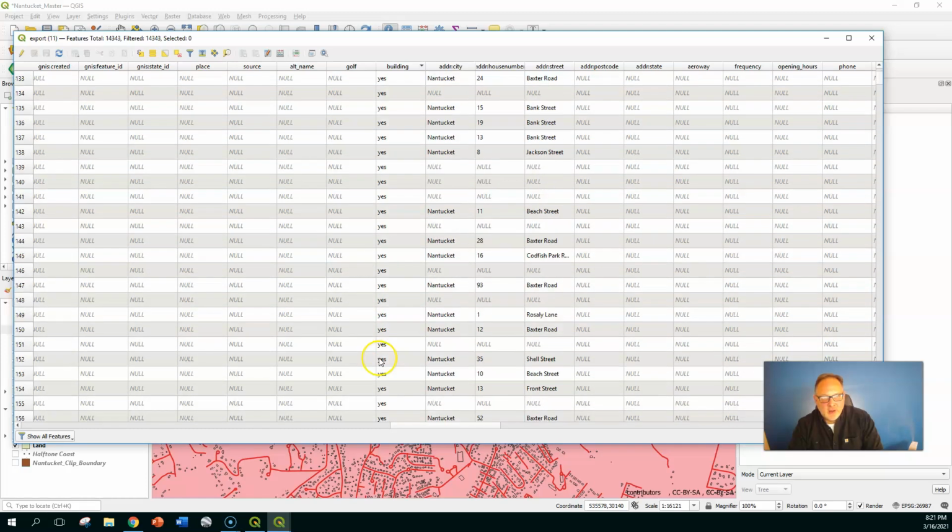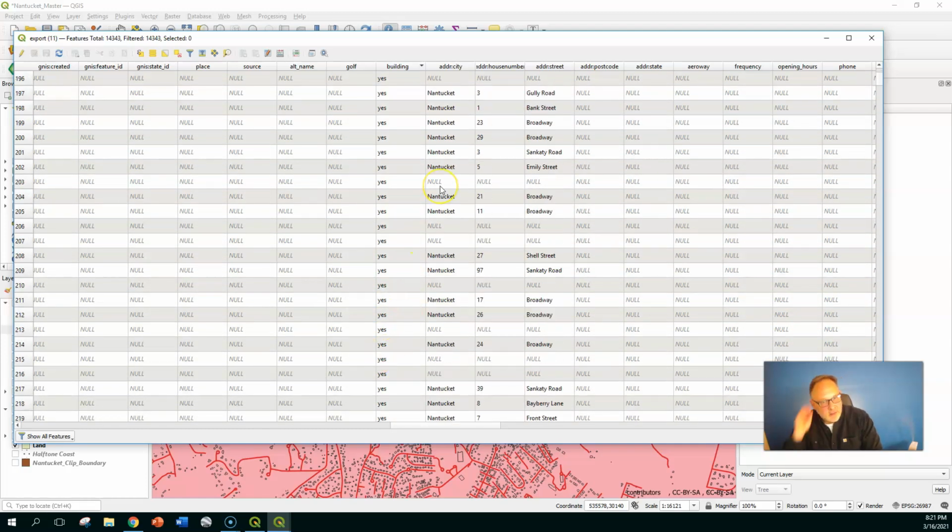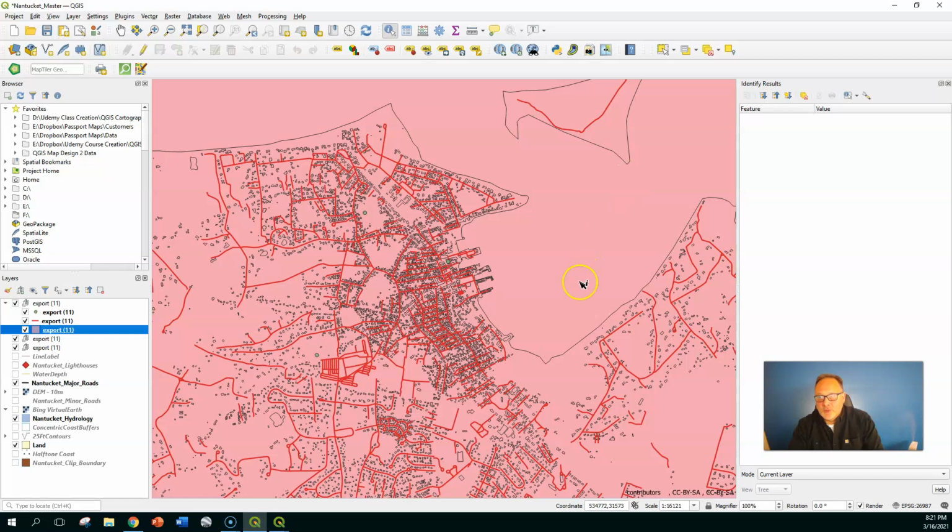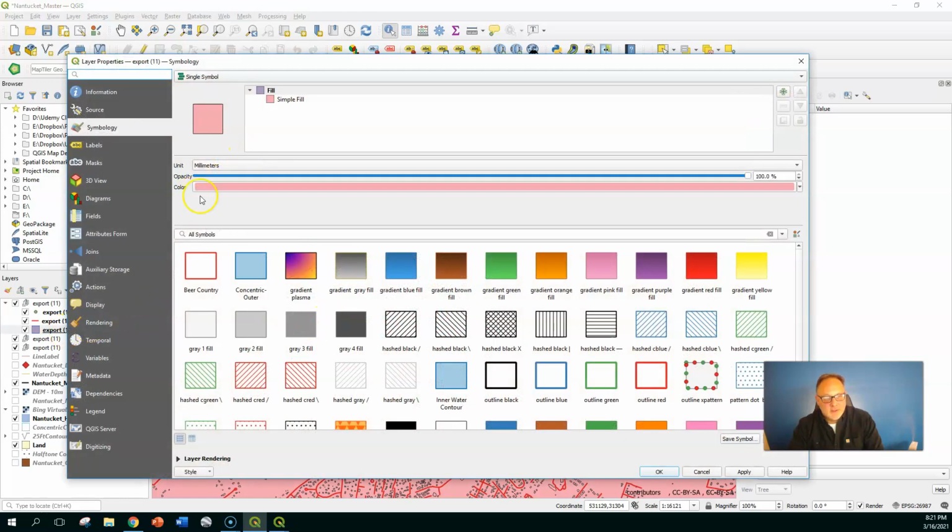So those polygons are the buildings, right? And it has some other information, the address and the city and stuff like that. But all I care about is whether it's a building or not, right? And that's what this yes does. So when someone went into OpenStreetMap, they coded it as a building. It's telling me it's a building. So that's what we can use to symbolize all these. So we need building equals yes.